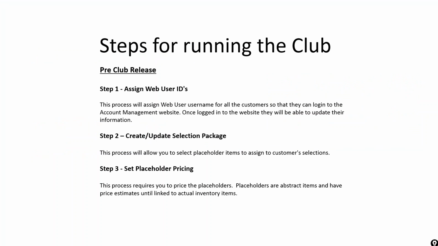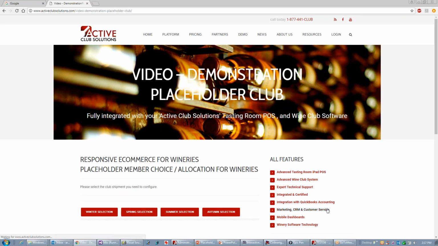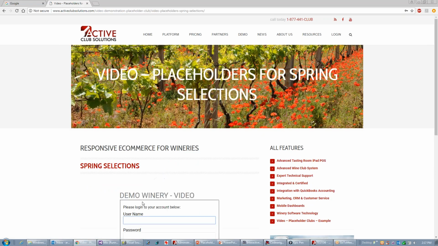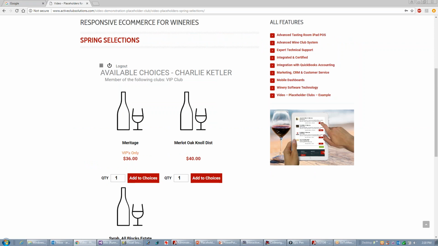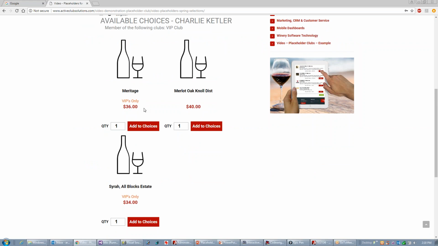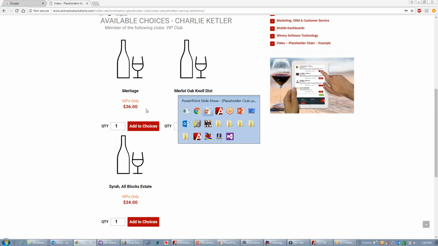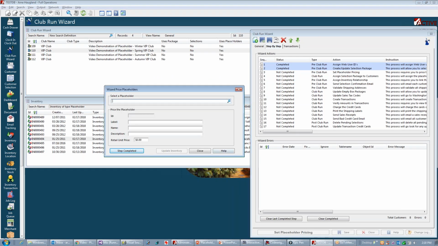The prices are estimates until they're actually linked, but because they're visible on the website, you do want to make sure that your pricing is realistic. So going back to our website, when I go to my spring here and I log in, I'm going to be presented with these selections that have prices on them, yet they aren't real inventory yet. So back in my wizard steps, let's set the pricing. So these are all the placeholders.